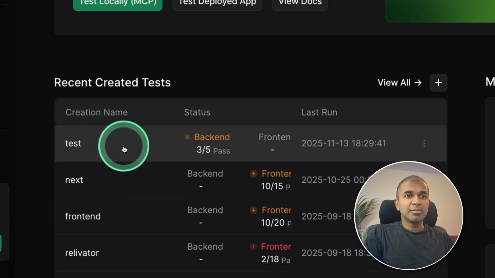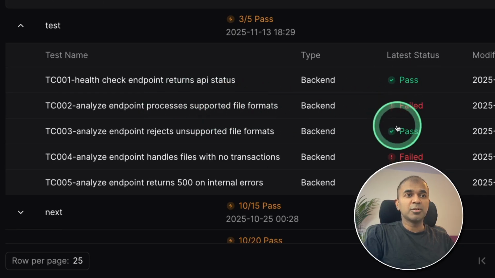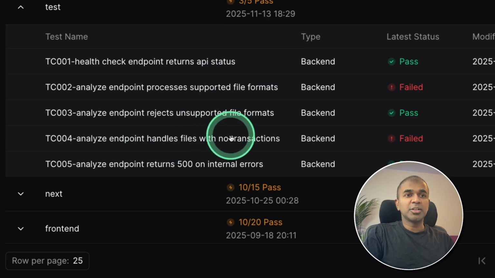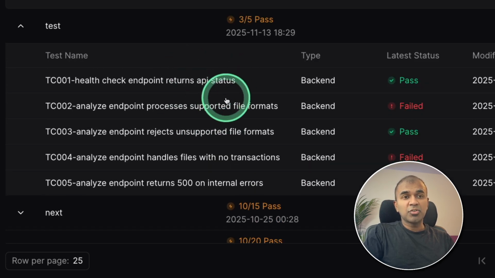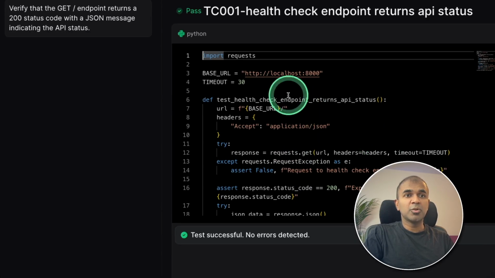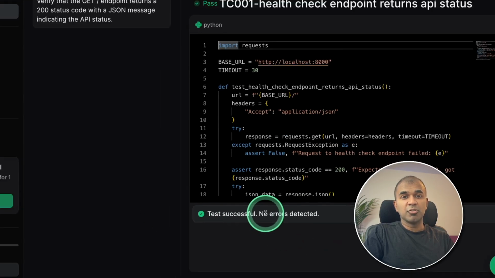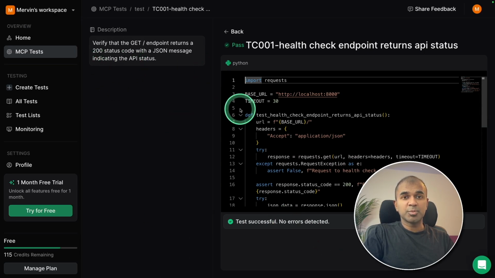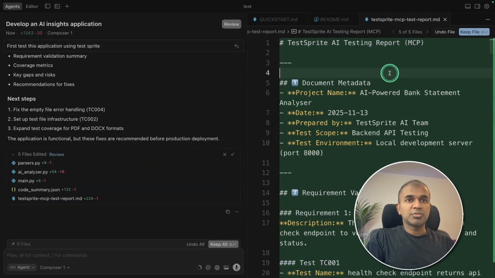So here you can see my test is running right now, so I can open it. So the health check status is pass, supported file formats, that is a fail. Endpoint handles files with no transaction, failed. So you can see it automatically generates different use cases and creating the code. So here you can see the code written to test the endpoint. And we got the test results right in our TestSprite dashboard. And we got the test report here. So now I can just pass this test report.